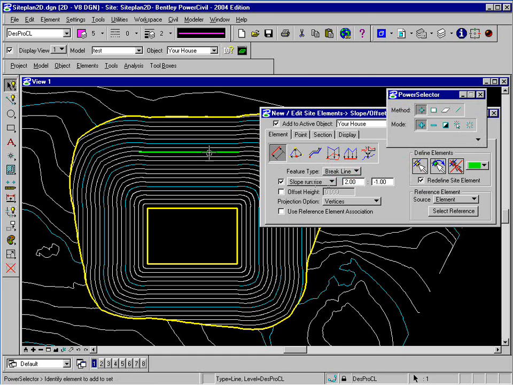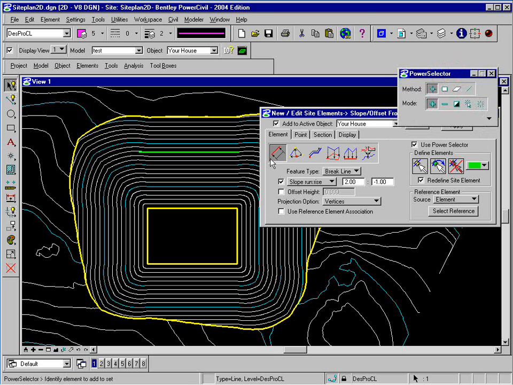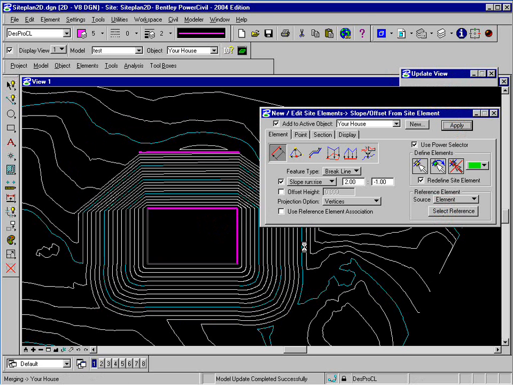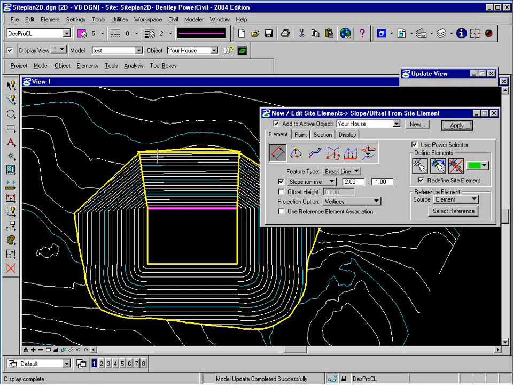Select the element that you want to define, just one click. No need to snap, just hover over the top of the element and left click or data point. Select the reference element, click Select Reference Element, select with the left click and left click to accept that particular element. Click Apply. You'll now note that we have created, or this element has now been added.